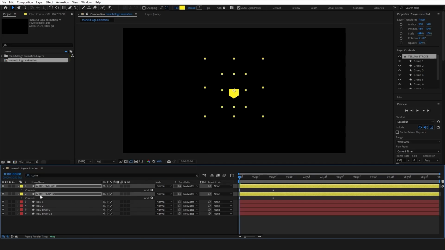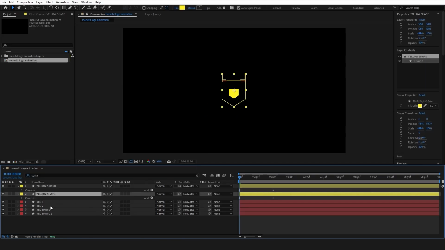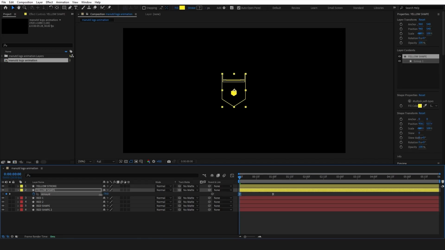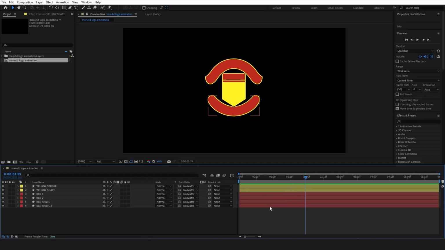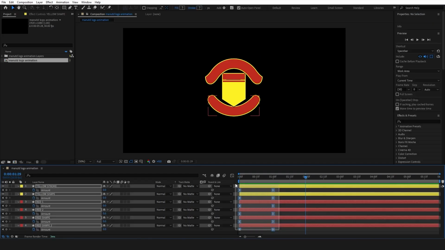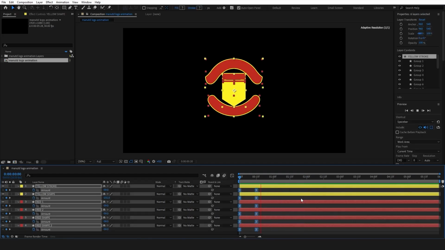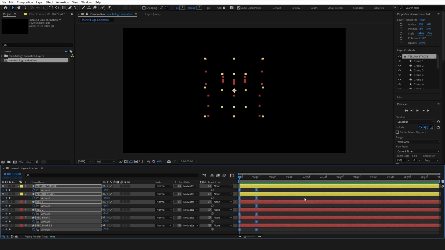If any shape doesn't fully disappear, press U to reveal the keyframes and adjust the first keyframe's amount. If the animation speed doesn't feel right, select all keyframes, hold Alt, and drag them along the timeline to adjust their timing. And now we're ready to move on to the main element of the logo.